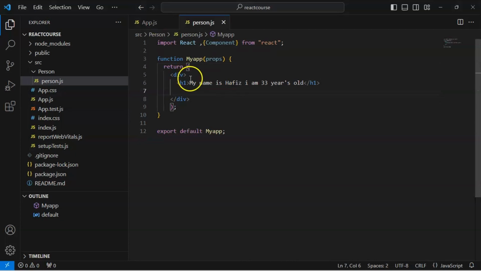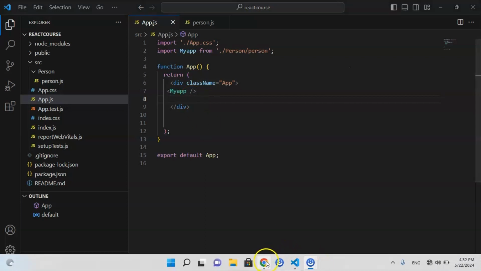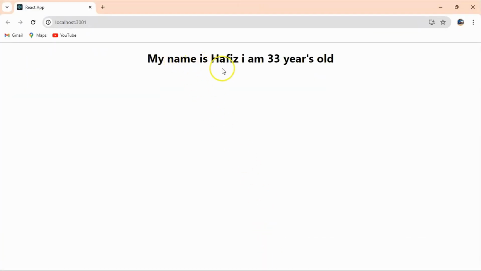This is one functional component named MyApp, and we also imported this component here in the app.js file. MyApp is a self-closing tag. I will show the output of this component in the browser. My name is Hafiz. I am 33 years old. So now I can reuse this component many times.